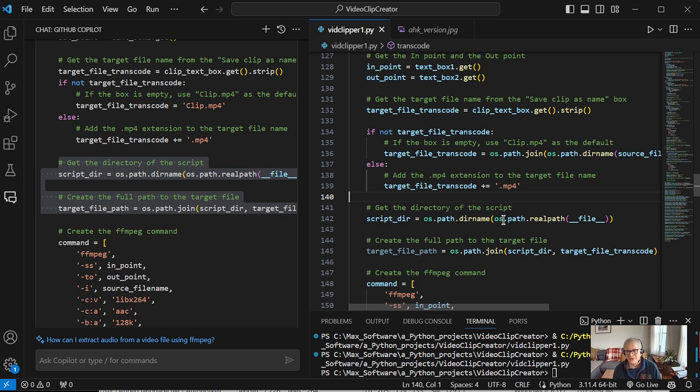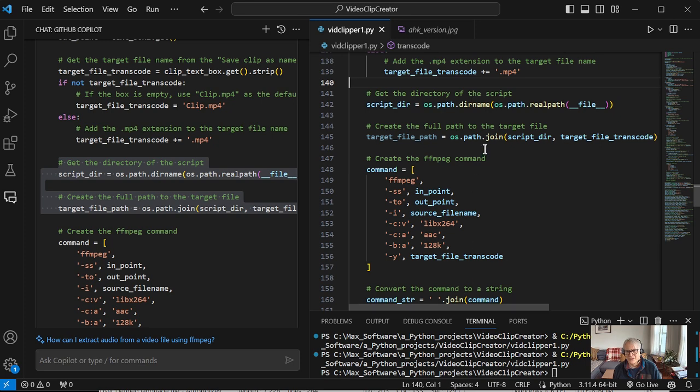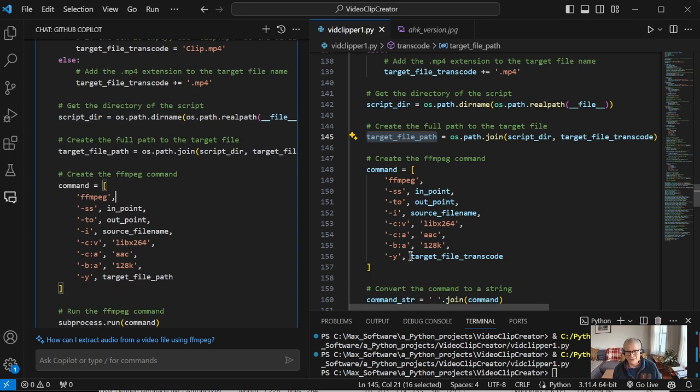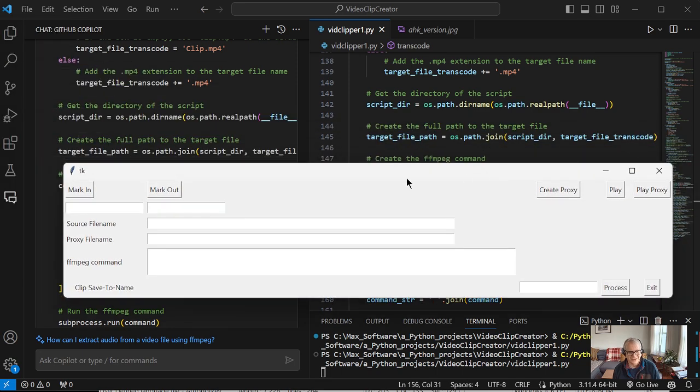Okay, the reason is it's taking the path, and it's no, it should be target file path equals script. This should work. Script directory, target file transcode. Target file trans. Okay, so this should be. Oops. It probably changed it in the code here, and I forgot. Yeah, see, target file path. It wants this to be used this way. Okay. One more time. At 45 minutes on this thing.